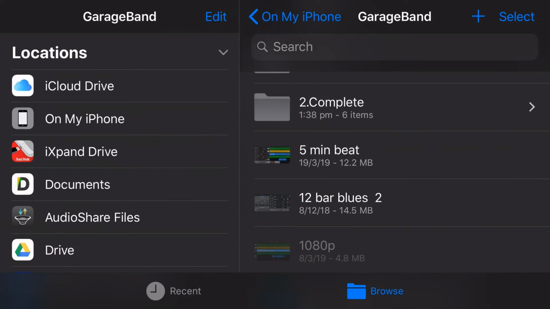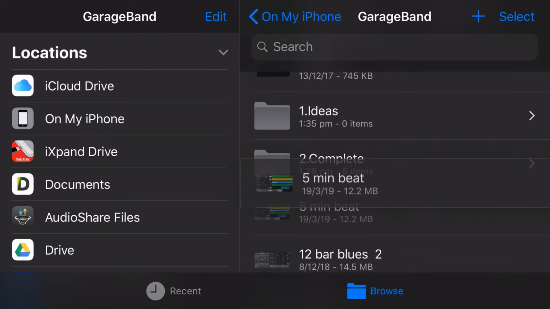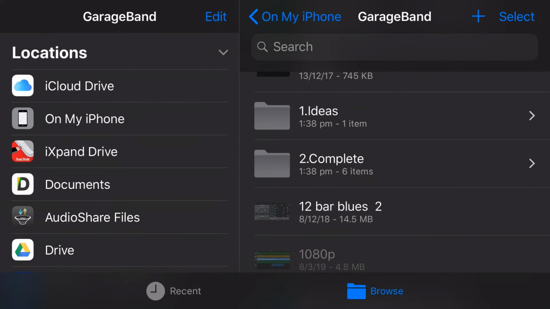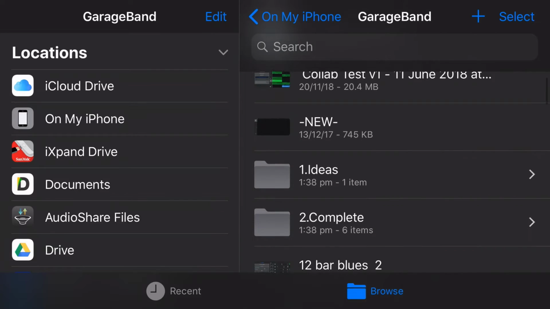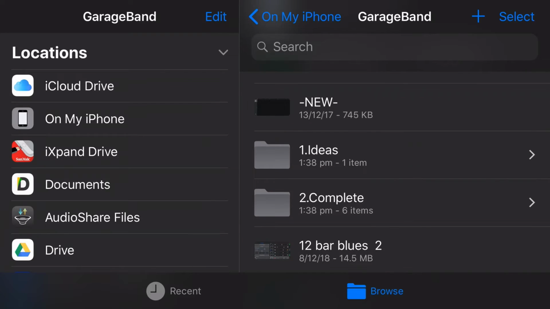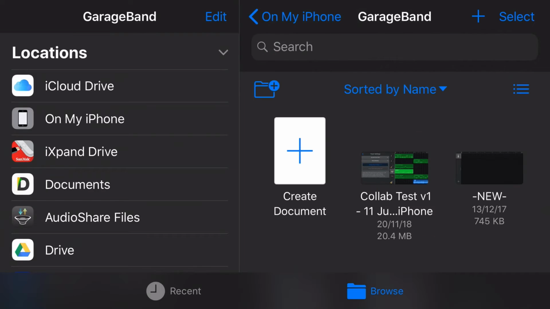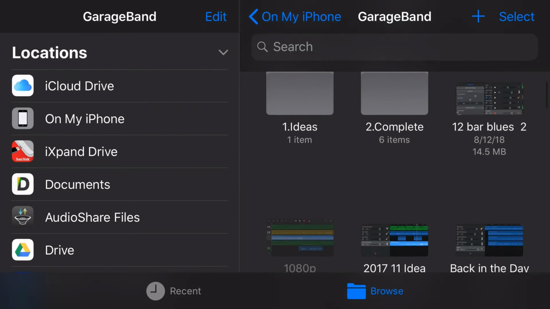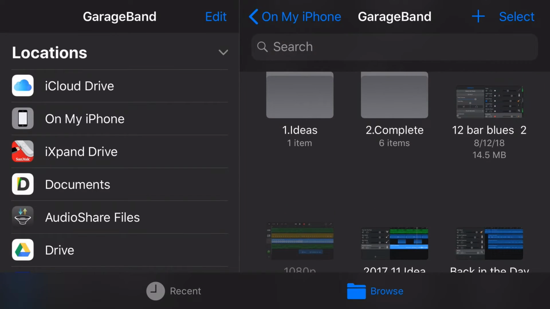And let's grab this 5-minute beat and go, yep, this is actually an idea. So we're just going to drag that and release it there. And there you go. Now, when you're tapping and holding, don't push too hard. Your 3D touch will kick in. You just got to tap reasonably gently, hold it, and then drag it. And you can move your files around and start organizing your files. So hopefully this has given you a good overview of our on my iPhone or on my iPad or our iCloud Drive locations here and how we can use these to manage our GarageBand projects.